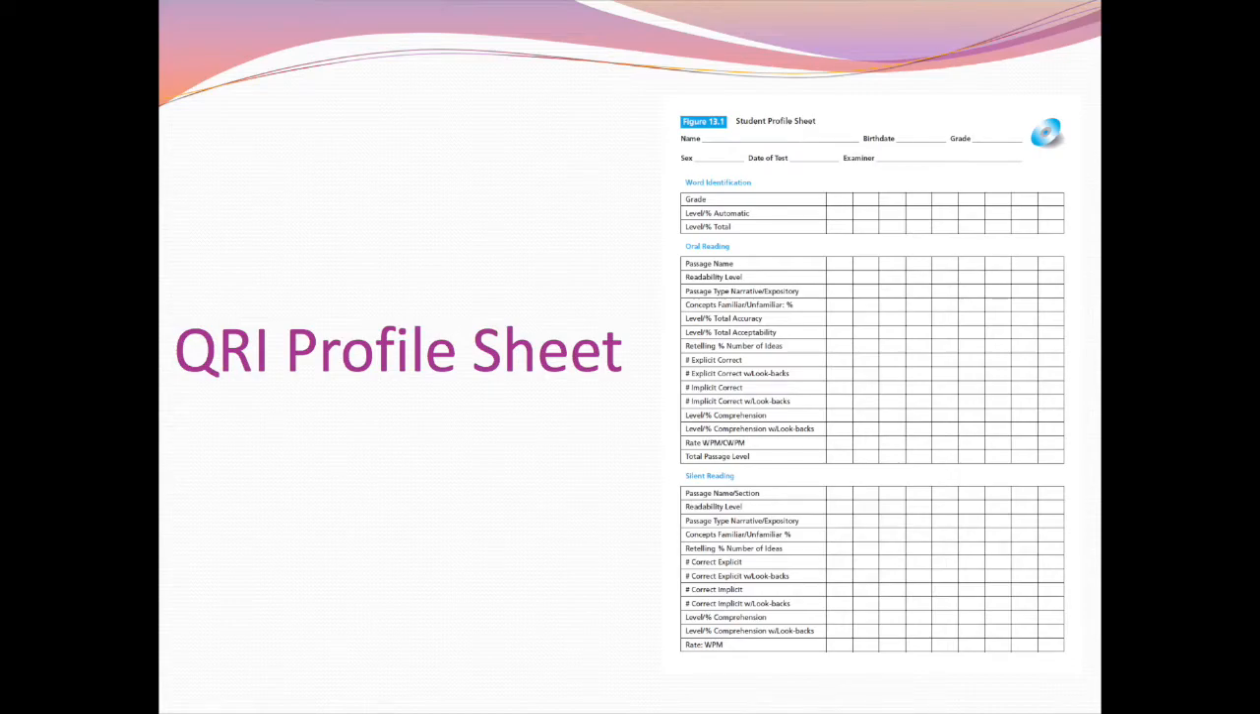Now you can see at the top the name that we ask you for. For our purposes, only put the student's first name. Please do put their birth date, grade, sex, and your name for examiner. So the section we're going to be dealing with for this particular time is the word identification portion, which is the top grouping of boxes.